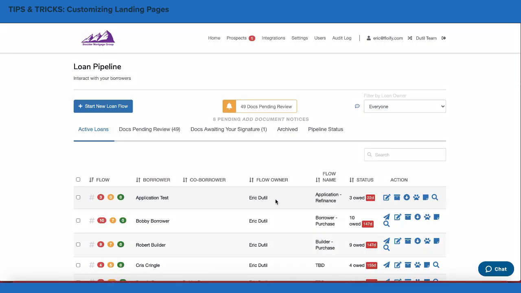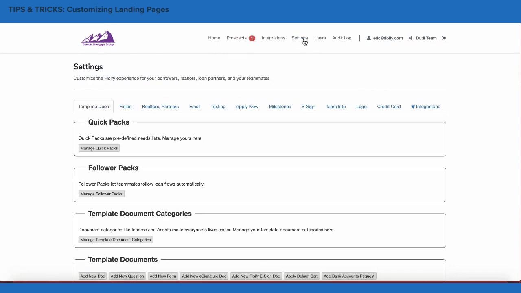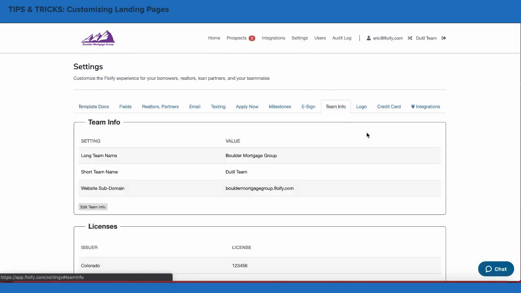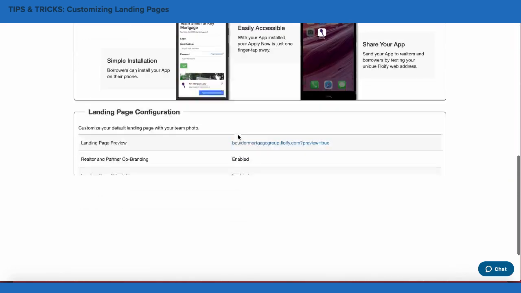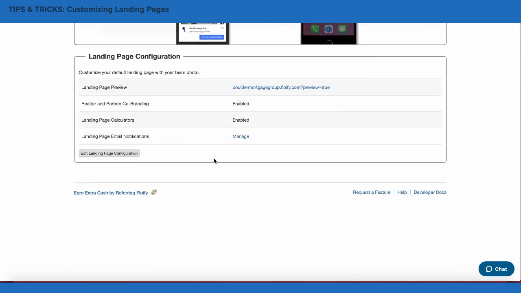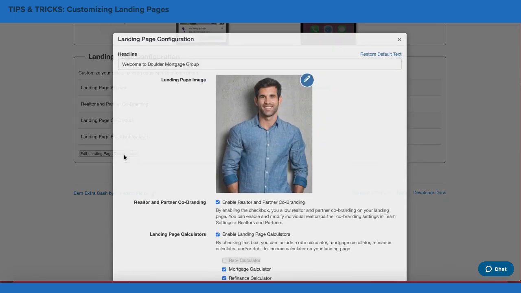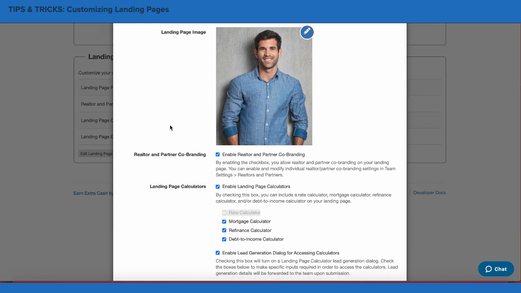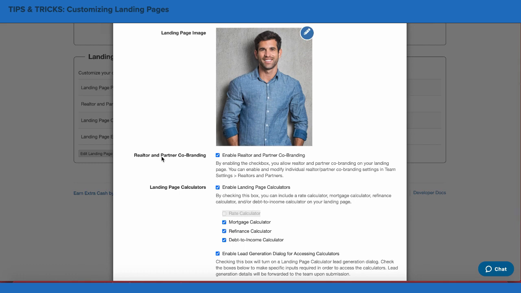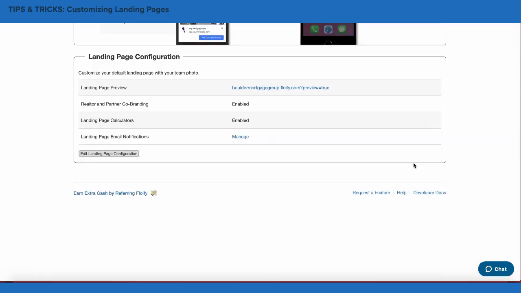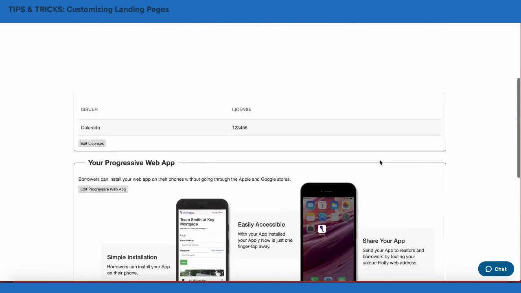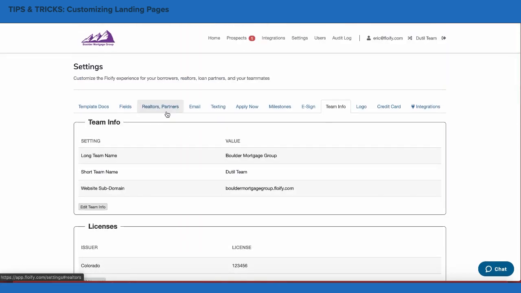All right, so we're back in our team account here. As I touched on before, to actually enable the co-branding feature, we would want to go into our settings at the top of the page, Team Info tab, and then if we scroll down to the bottom, we'll have our landing page configuration section. If we select the option to edit, you can see that this is where we can actually enable Realtor and Partner co-branding.